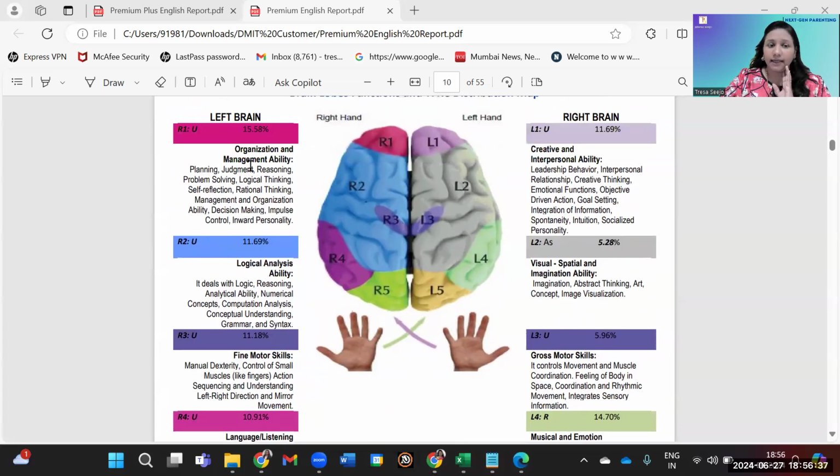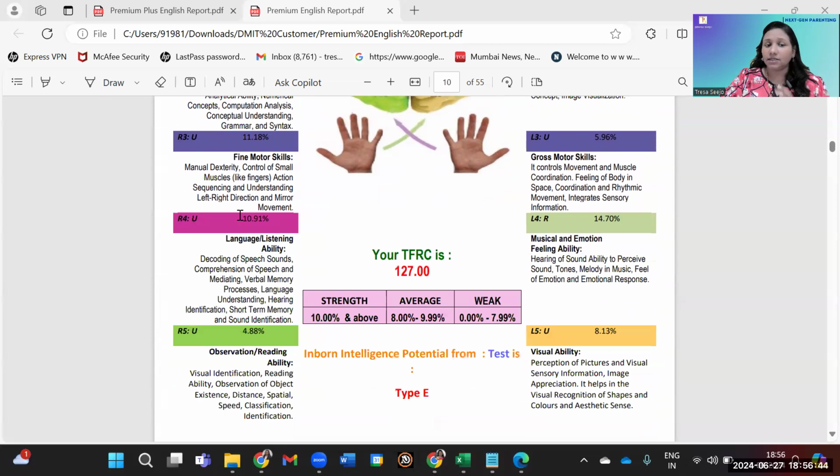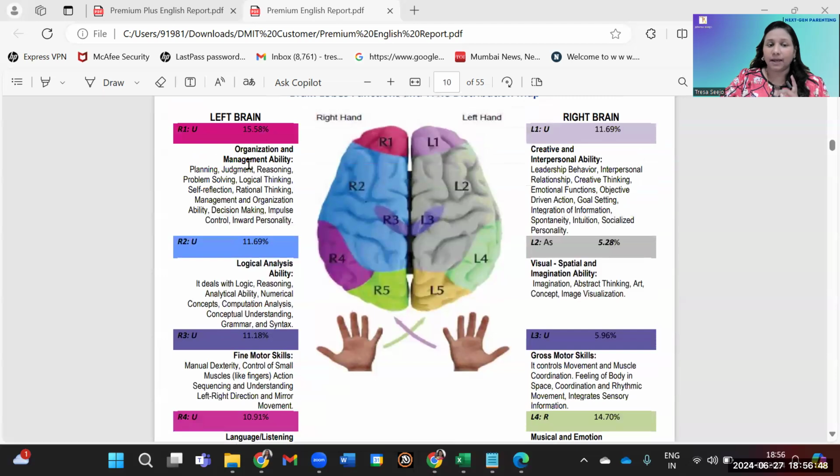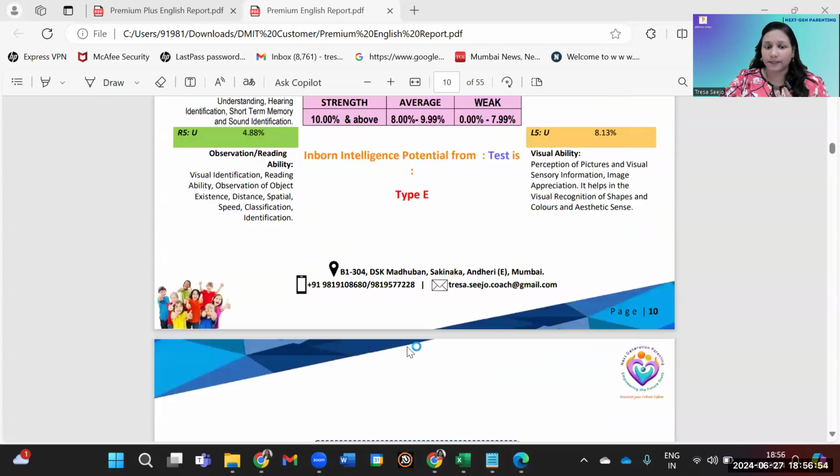So there are intelligences like organization and management ability. You have creative ones, you have visual, you have logical. So for each intelligence, how much is the potential that the child or yourself have? So here you can see the maximum potential is 15% in organization and management ability. This child has naturally been gifted with this particular ability.